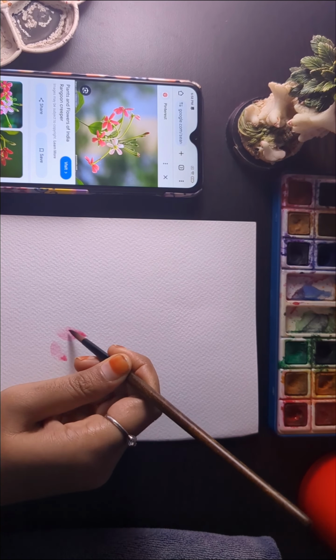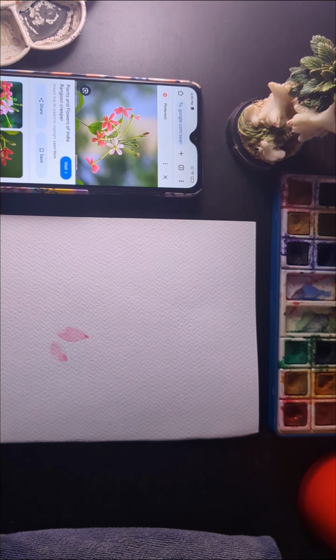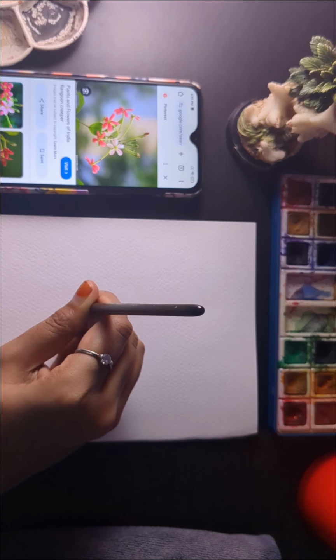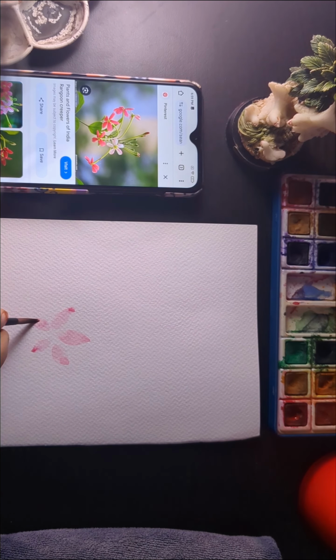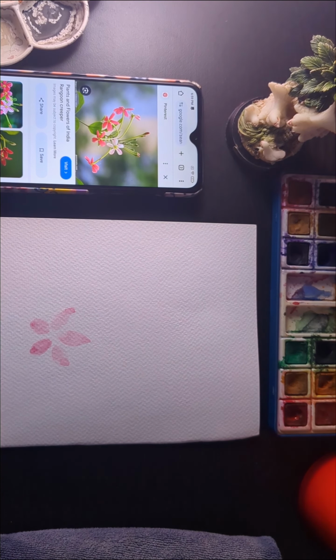Today we are painting Madhulata flowers. Madhulata flowers are very common in Indian streets. According to me, I think that everyone's childhood in India has some beautiful memories with these Madhulata flowers.